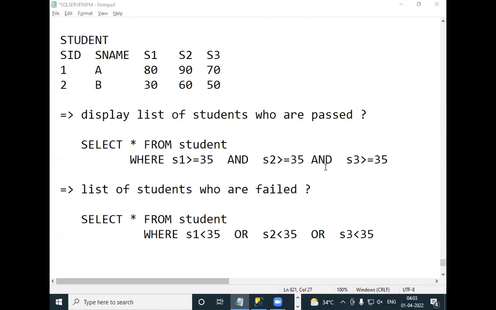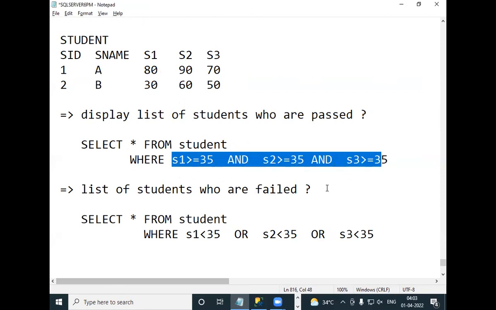So this is the best example to understand when to use AND and when to use OR. Passed means you should get pass marks in all the subjects. Failed means if we get fail marks in any one subject, his result is also fail. Okay.